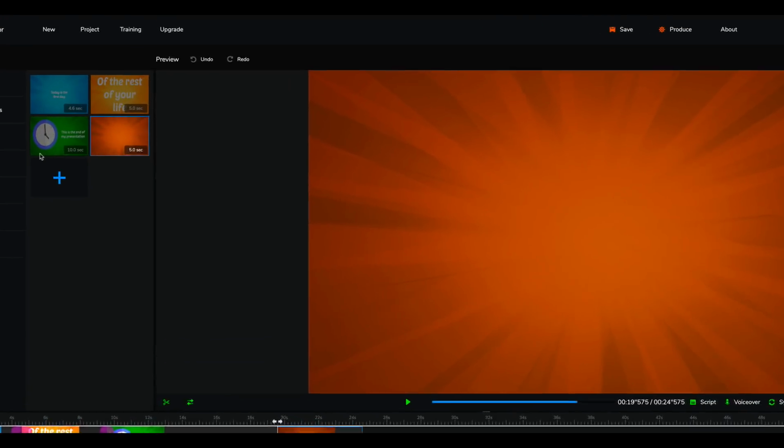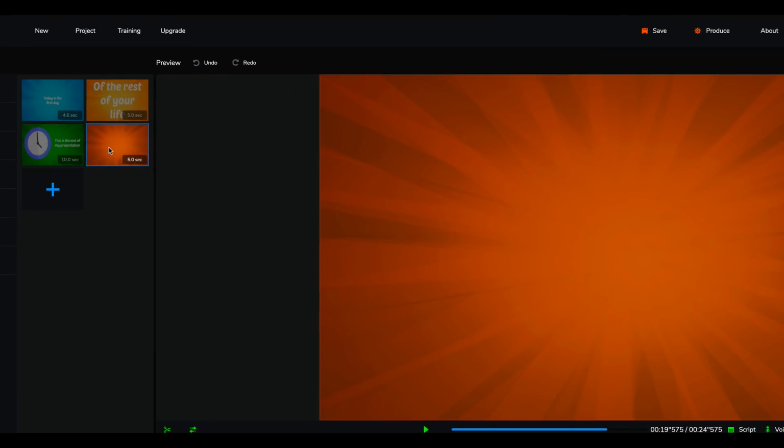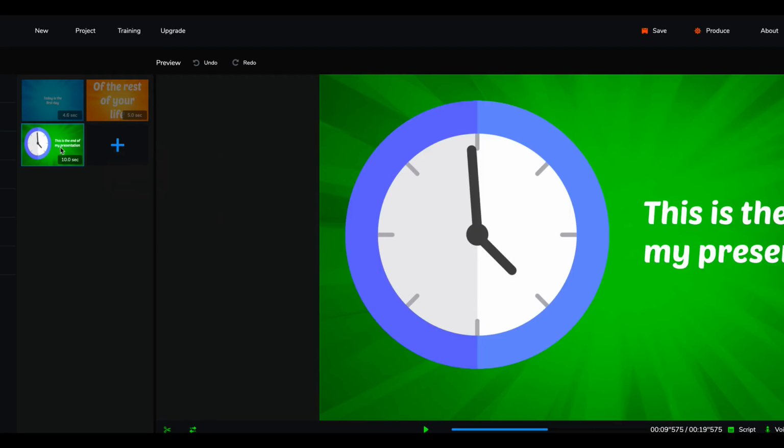Now, let's just say I wanted to keep the green. So I'm going to go back to this slide. I'm going to delete this one. And this time I'm going to go back to the green slide, and I'm going to right-click over it. And you have a little bit of contextual menus, and I'm going to clone this. All right, so it clones the exact slide.